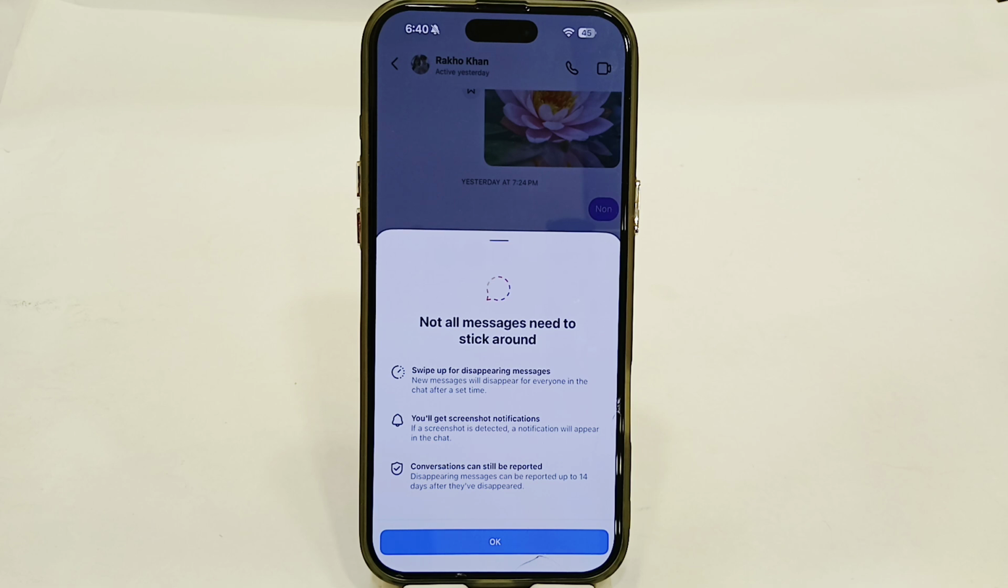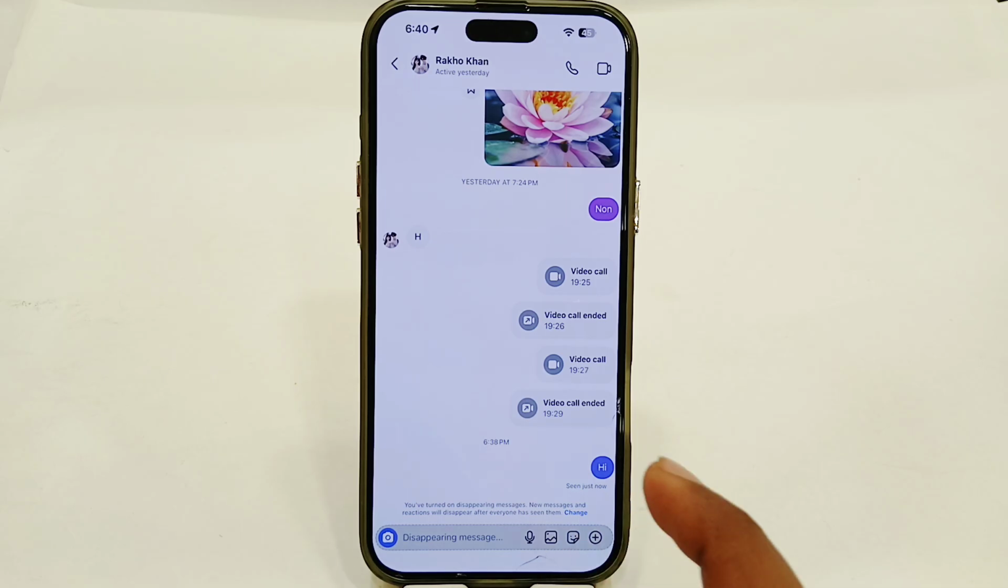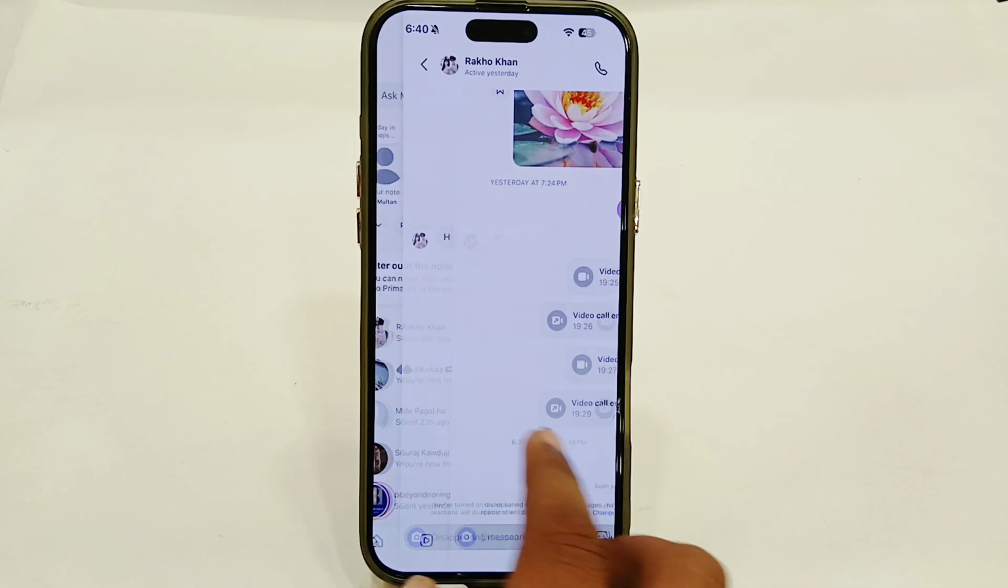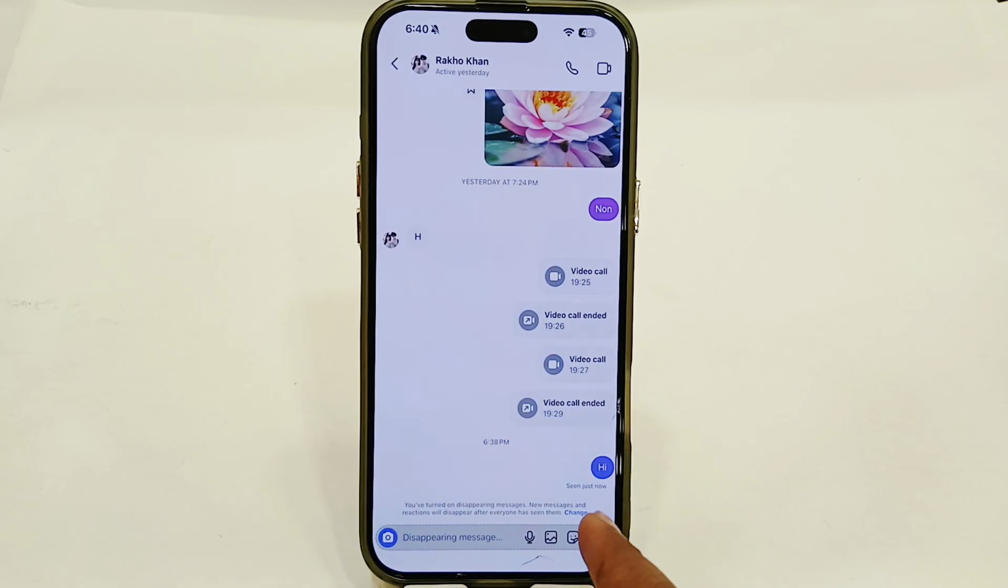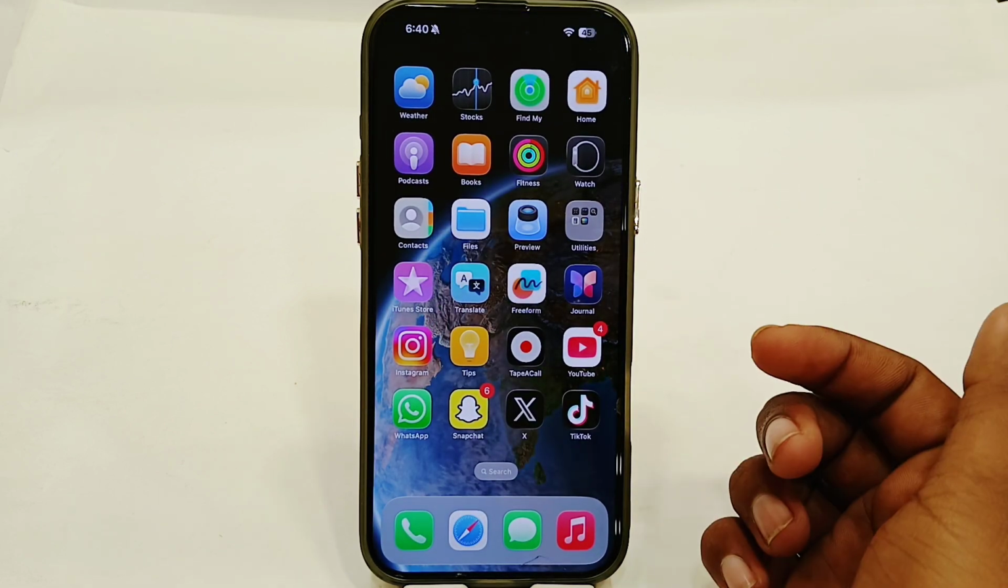Now you can see that whenever the person sees your messages, all of your messages will be completely removed or vanished. So just wait for the other person until they see your message. Here you can see that you have turned on disappearing messages. And now once the other person has seen your messages and they have left the chat, all of your messages will be vanished or deleted for the second person. So in this way, you can easily delete or unsend messages on Instagram.